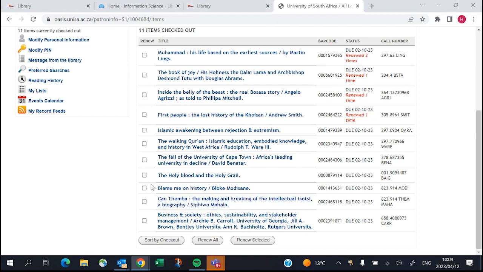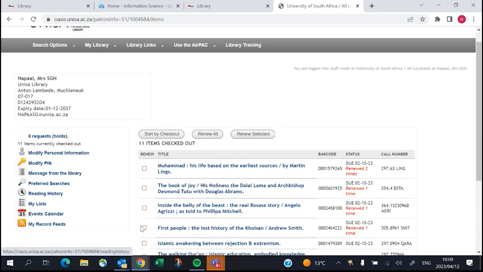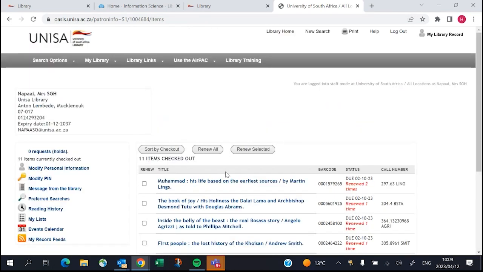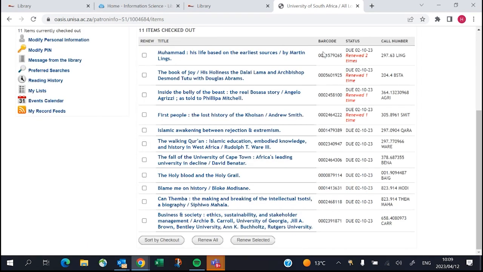If you want to renew, you just tick, tick, tick, tick, or you can say renew selected by selecting a few, or you can renew all of them. And the first one won't be renewed because it's already been renewed twice.